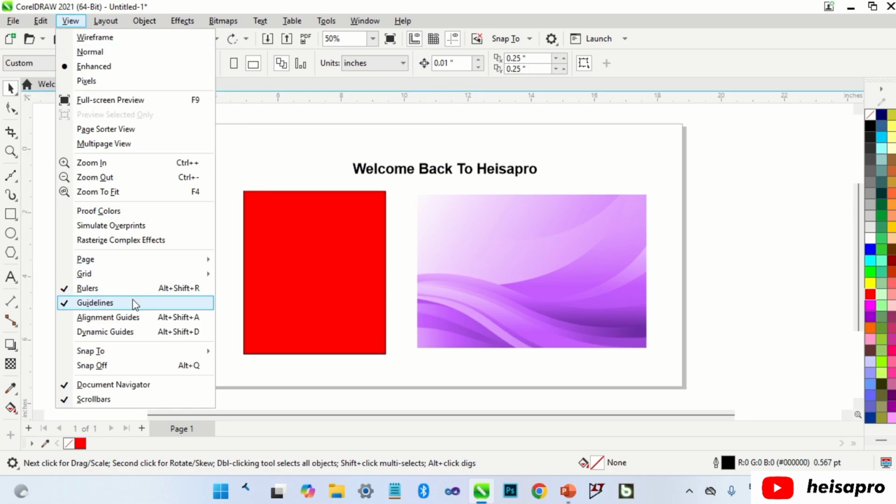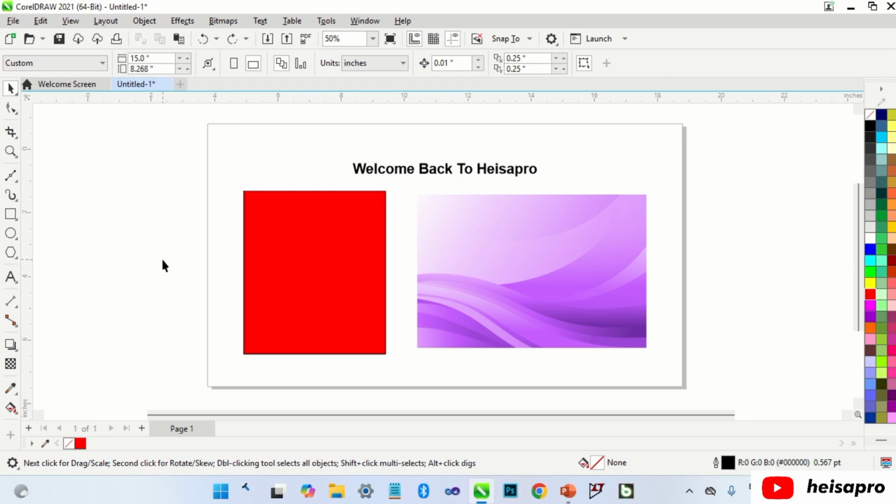Next, we have guidelines, and these are non-printable lines that can be placed anywhere on the page, and they are helpful when aligning objects consistently. To access the guidelines, click and drag on the ruler.